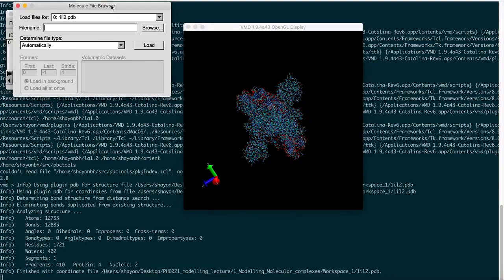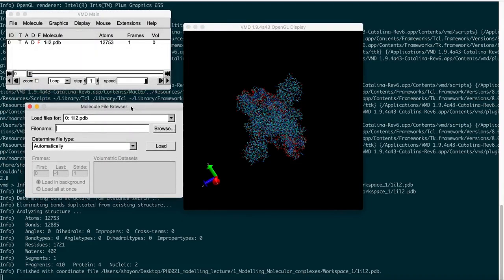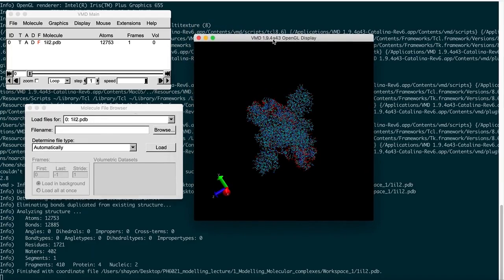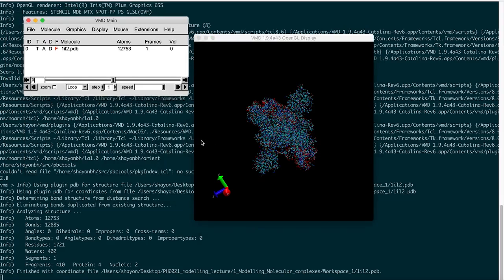So we can change the representation to a more acceptable format where we can easily visualize and distinguish between different components, different molecules in the PDB file. So every time you need to do some operation on the PDB file, you need to highlight the molecule type that's being loaded out here, because you might have other molecules loaded here as well.